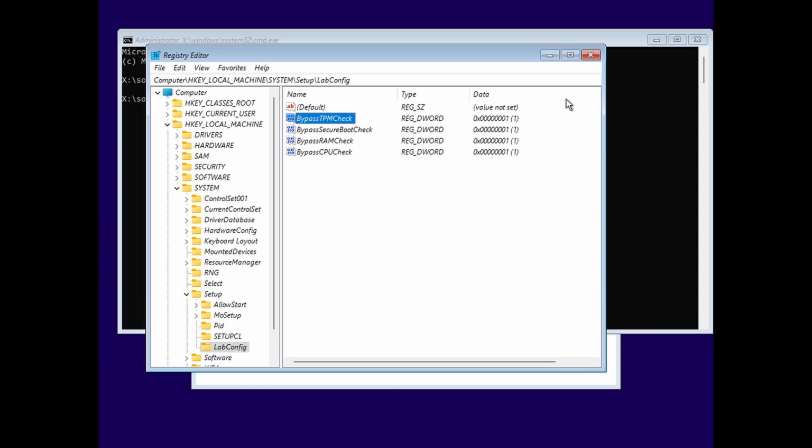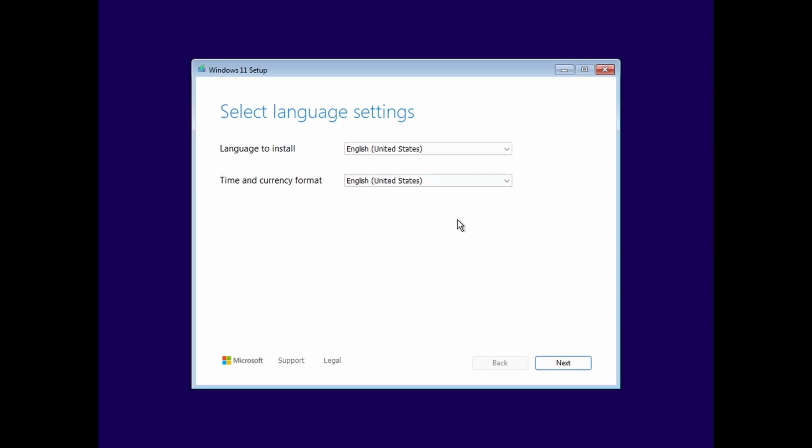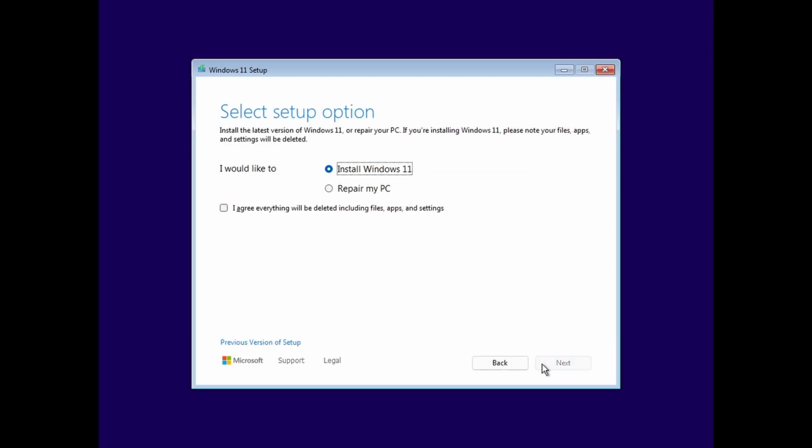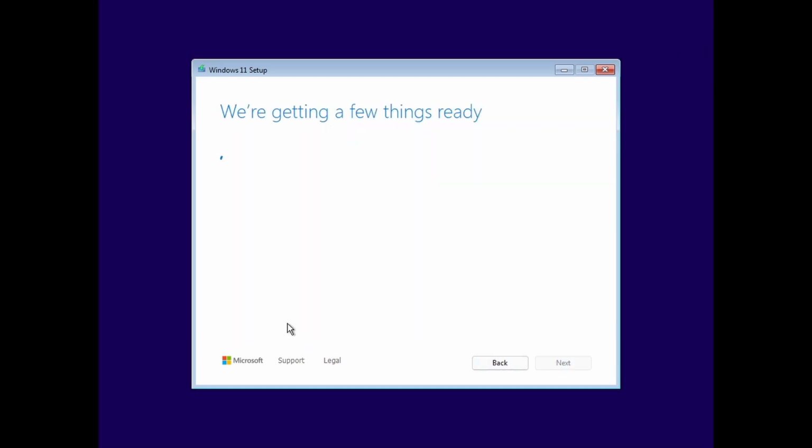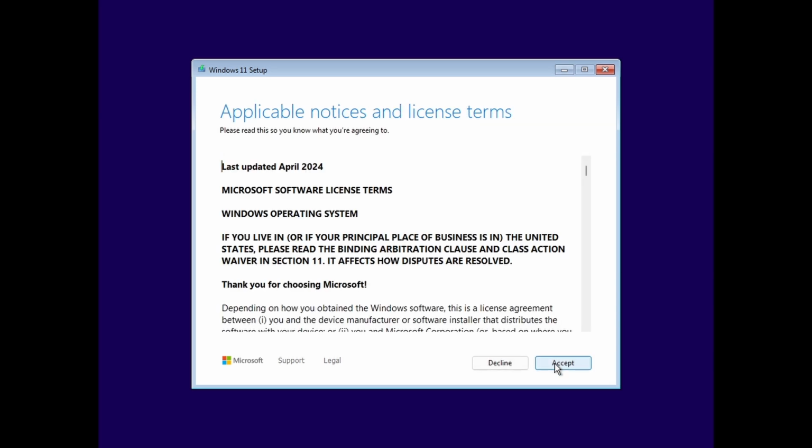Continue installation. Exit the registry editor and return to the setup screen. Continue with the Windows 11 installation as usual. This should bypass the secure boot, TPM 2.0, RAM and CPU requirements during the setup process.